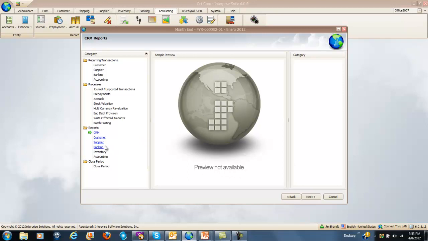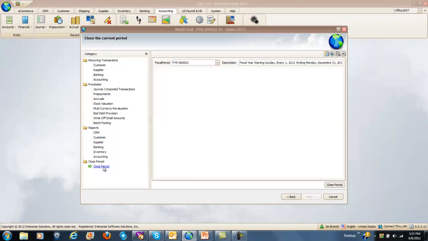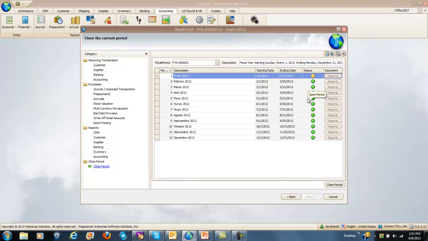Once you've reviewed all the reports, you would go ahead and close the period. And once you do that, then you'll click on Next, and that'll finish the process. So I go ahead and click on Close the Period, and then it shows the transactions here, and I just click on Close the Period, and that finishes it.